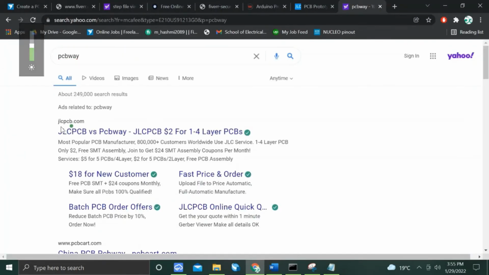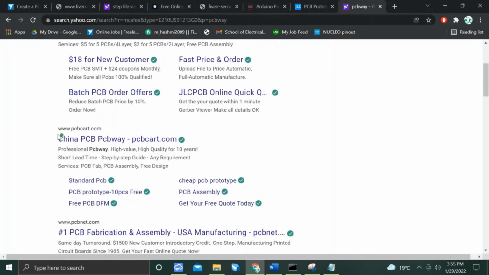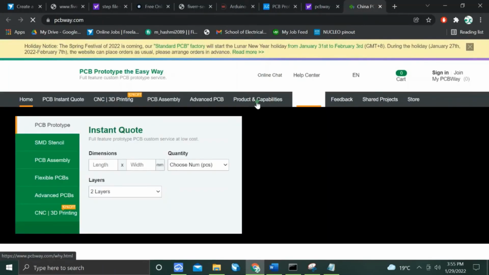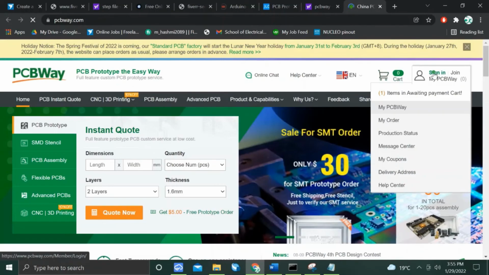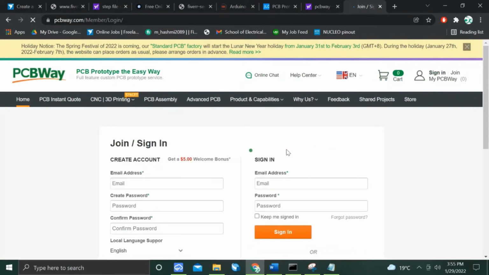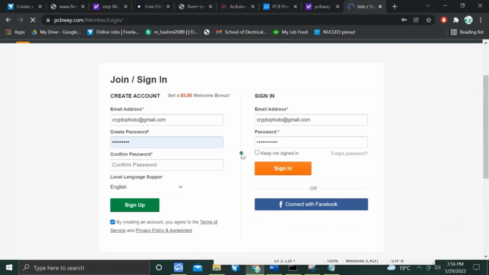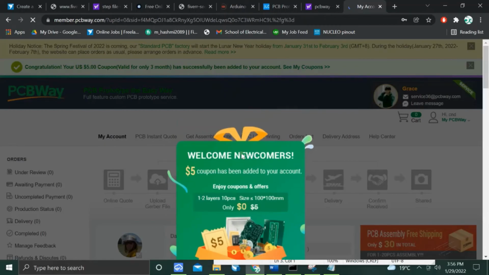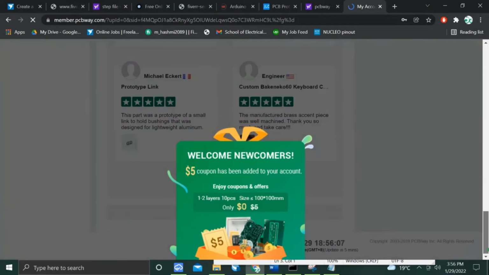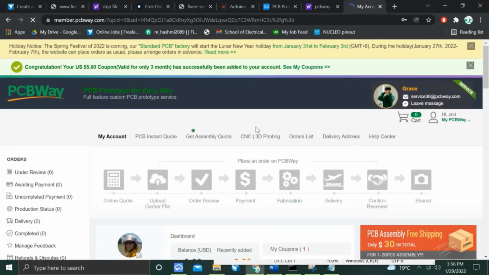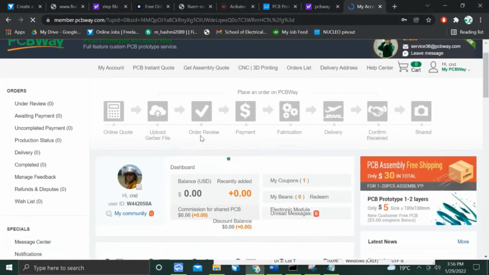Now we will be ordering it. We go to PcbWay, click this site, sign in, enter your credentials, and sign into the PCB page. As this is my first order, they gave me a code worth around $5. Just enter it and go to the get assembly quote.